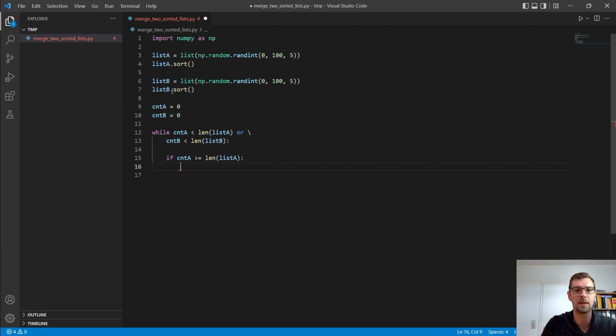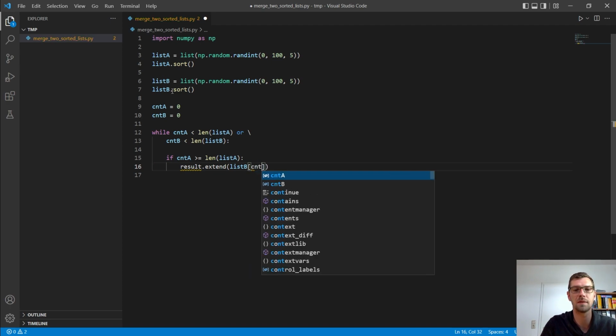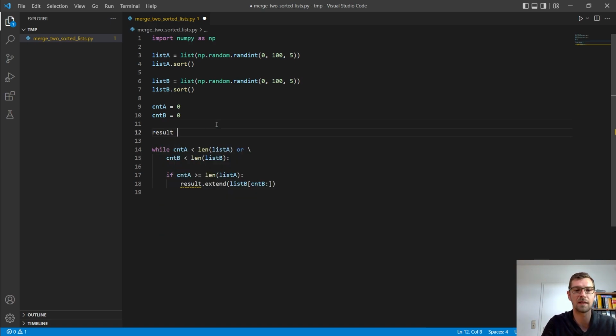So then we can say result.extend, and there we want to extend the list B because there are just elements in list B left, and there we actually need to use the counter of the element of the list B, because we want all elements from the current index on. Since we don't change either of the list A or list B, we will get all the elements there and just use the counter here to get a sublist. Well, we also need our result. Let us do the result here as a list.